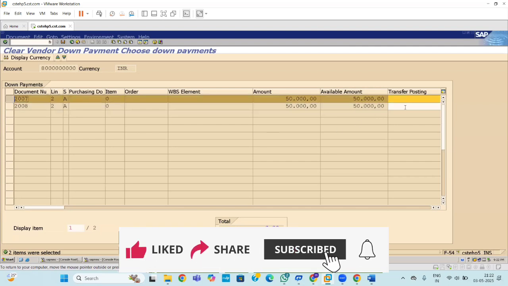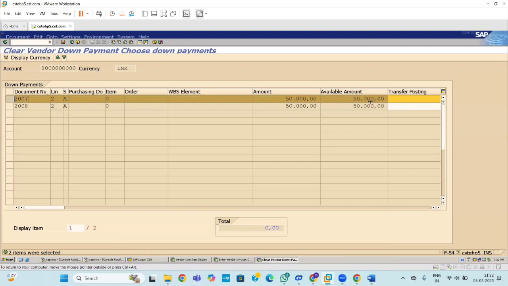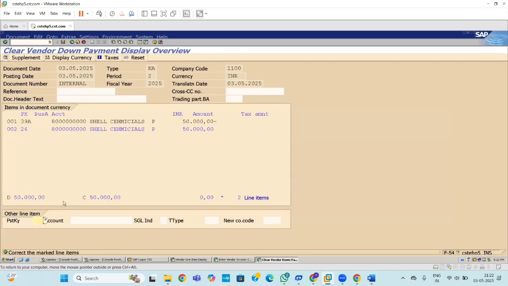Out of 50,000 also we can transfer a partial amount. For example, we have 50,000, and from that advance I'm going to adjust only 20,000 to some invoices. Otherwise, I'm going to adjust the total amount. Then select one document, click on save, correct mark item. So it means the system is asking which documents we have to adjust.